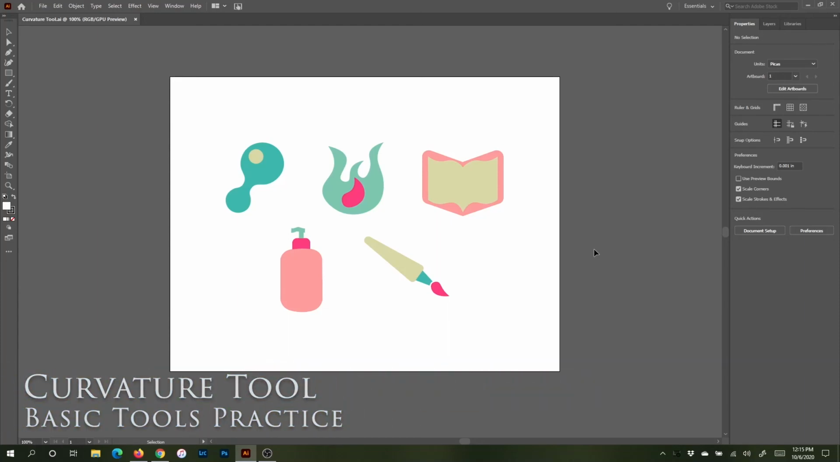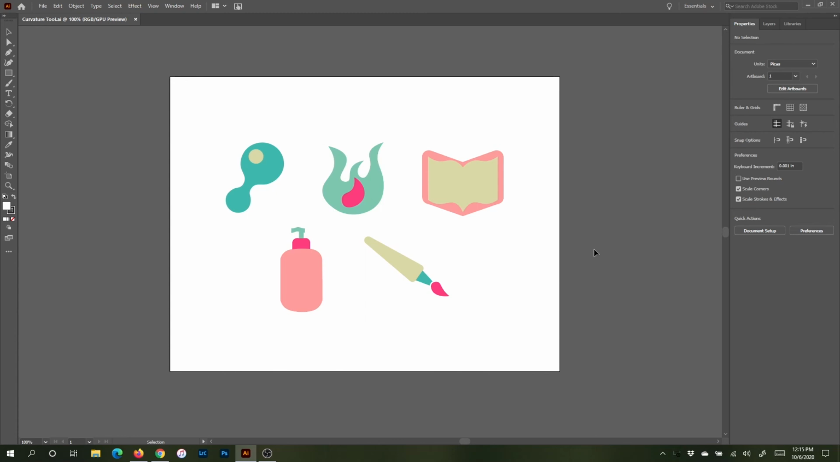Hey everybody. So far we've been looking at a lot of ways to build illustration out of simple shapes, but Illustrator actually has a lot of tools for making illustration when the shapes are maybe less geometric and a little bit more organic. And we're going to look at the first of those tools in this session today, and that is the Curvature Tool.